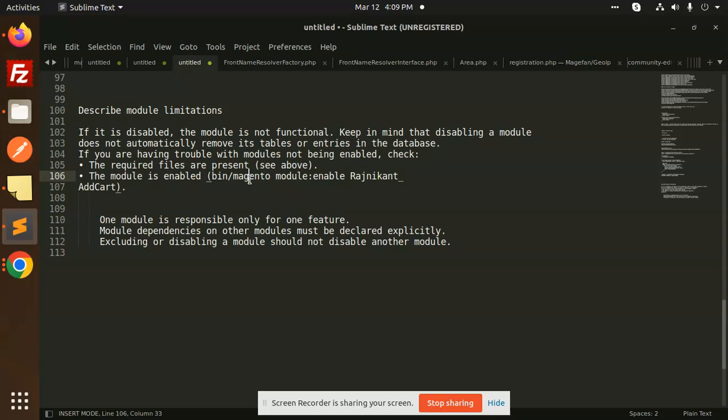Excluding or disabling a module should not disable another module, which I already told you. If you're disabling a module or removing such code, it doesn't mean that you are disabling the other module. So these are the limitations of a module.